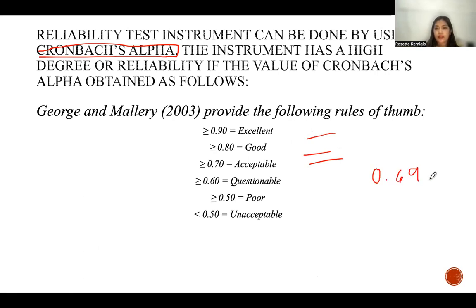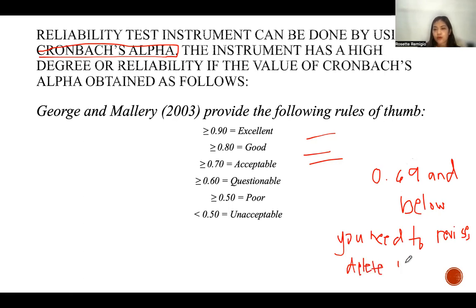Meaning, if your Cronbach's alpha result is 0.69 and below, okay, if your Cronbach's alpha value is 0.69 and below, meaning you need to revise, delete, or make new items.